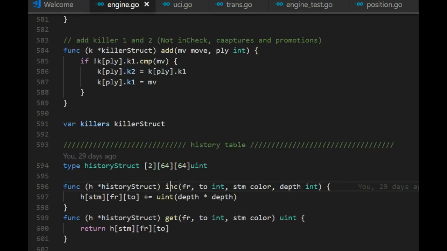We have it here. We have a history struct where the first index is 2, black or white. The second index is 64, the from square, and the next 64 is the to square. It's just a counter for every possible move on the board. We don't count every move on the board, but we cover every move on the board. We count only the moves that generate a beta cutoff.